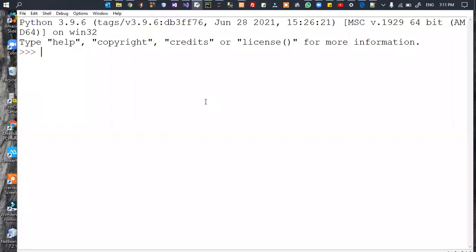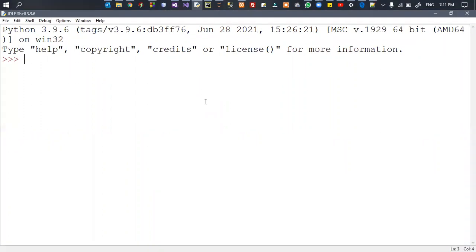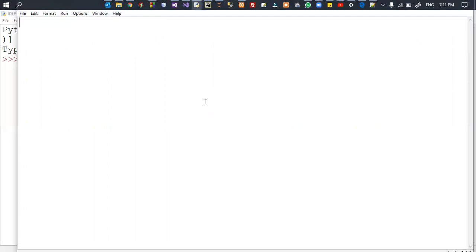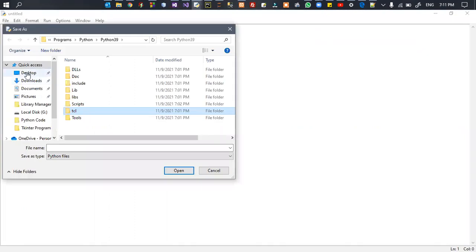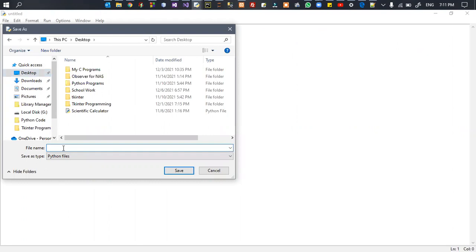let's make a program to connect the database with Python, right? Let's take an empty Python file and save it with any name. I'll save this file as db.py. db is nothing, just a file name, which means we are writing a program for connecting the database to Python. Just click on the save button.